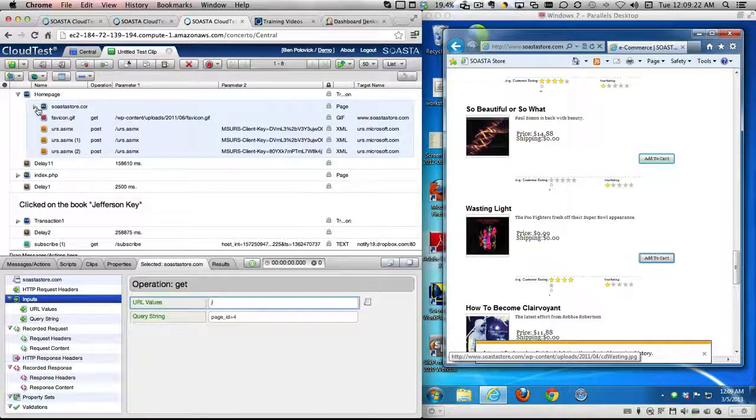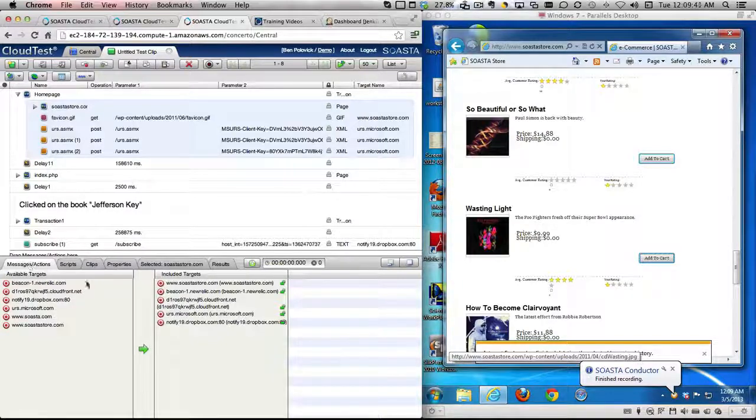So I'm going to go ahead and stop this recording, simply just clicking on the record button there to stop the recording. And let's go ahead and take a look at the targets that were created as part of this recording. So I click on messages and actions, and notice the included targets down here. A lot of this looks like stuff that we don't need or want as part of the recording. The SOSTA store was the main application. Some of this other stuff just was like background requests, possibly generated by other background programs I had running, such as Dropbox.